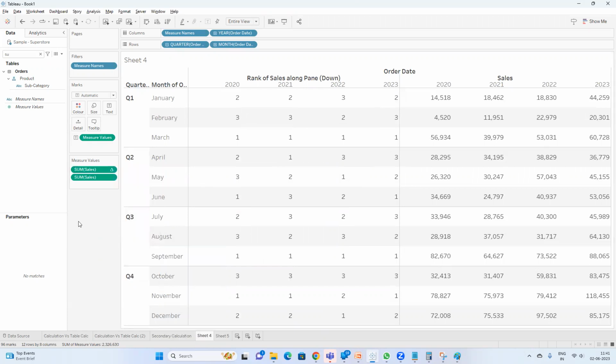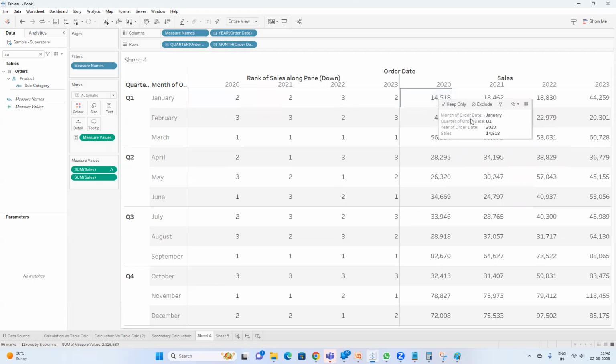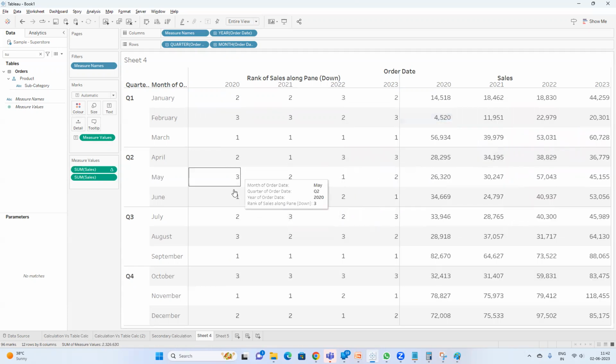Okay. So when I do pane down, it will calculate only these three. It will not go beyond this pane. So it will find out in these three values what is the highest one. It will assign first rank to that, and the next one will be assigned second rank, which is 14,518, and the last one will be assigned third rank. So if you are doing pane down, there will be only three ranks, and it will assign 1, 2, 3.